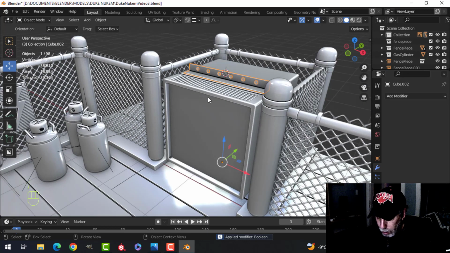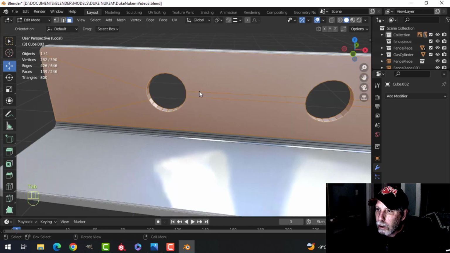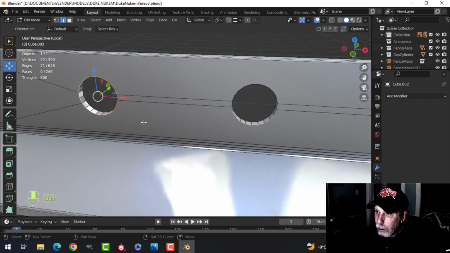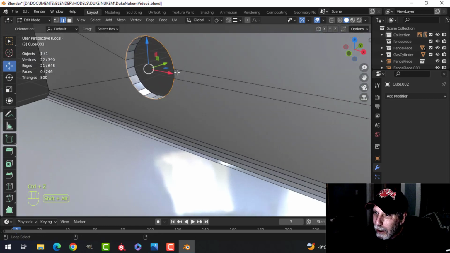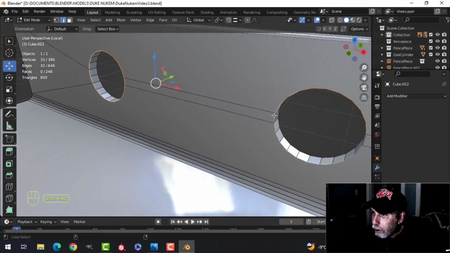Let's just focus on that thing and bevel those circles. See how bad. We're not worrying about our topology here.